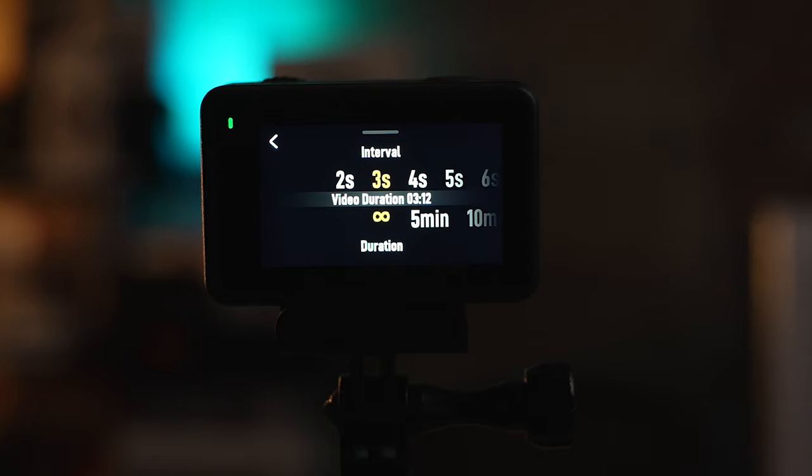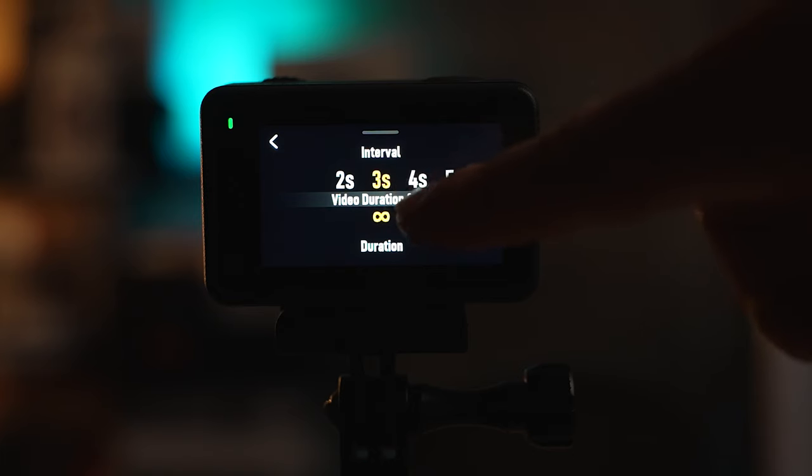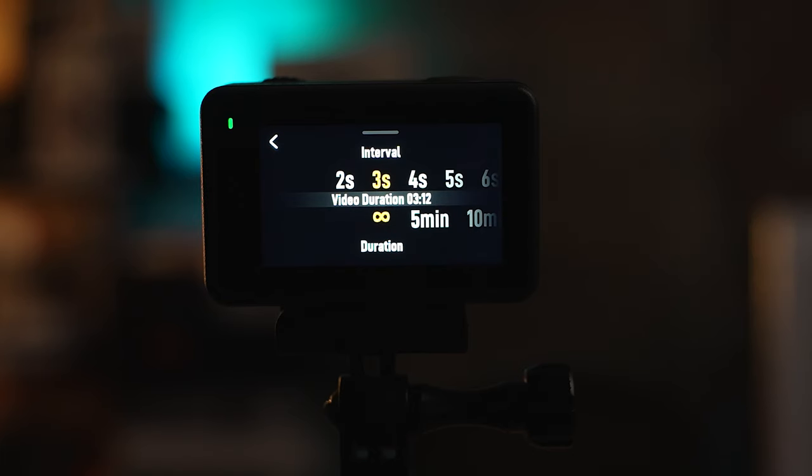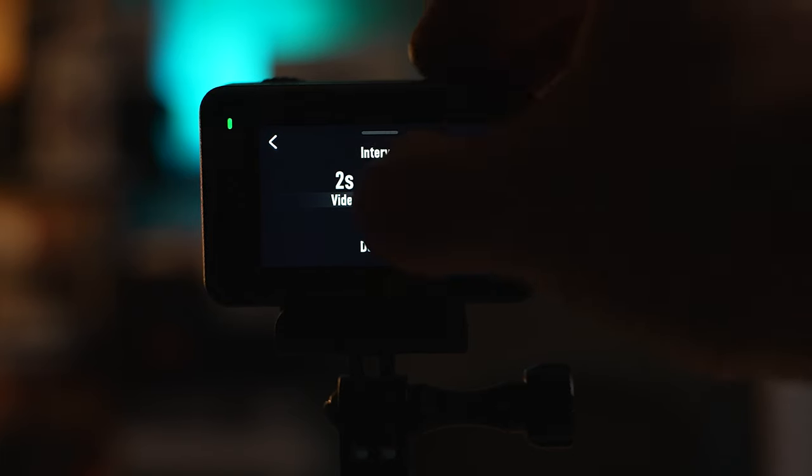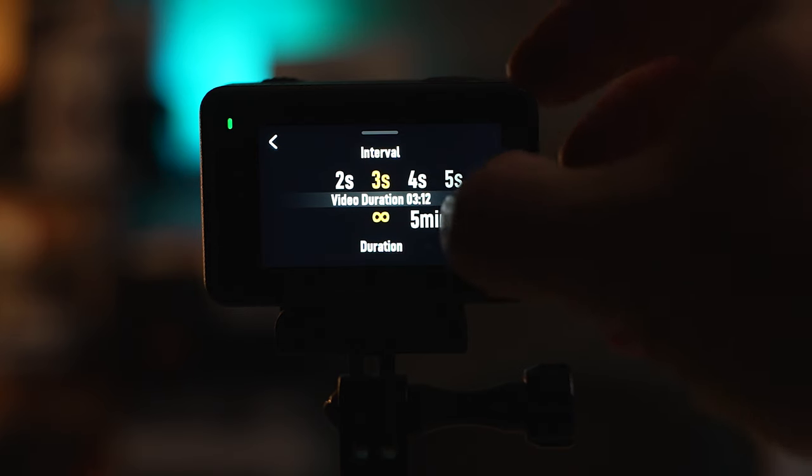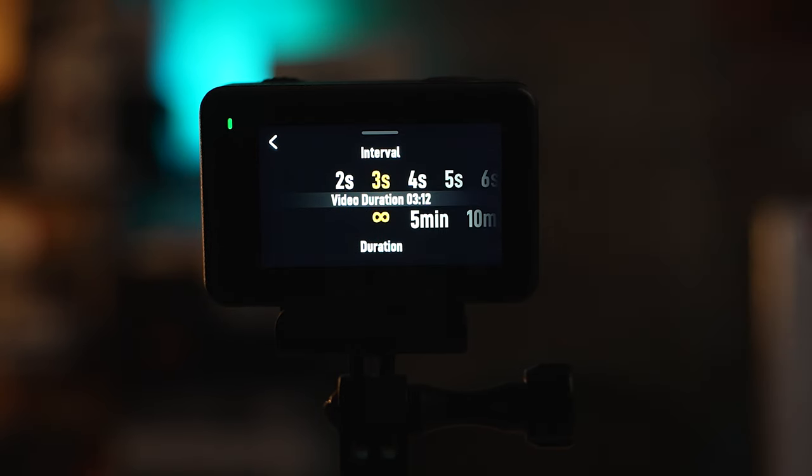So we're going to swipe up to set these additional parameters. First thing I recommend is right here, make sure it's set to infinity. You can set a video duration and it will stop the time lapse automatically if you were to set one of these. And that's going to be how long the eventual resulting video file will be. But I recommend just doing infinity. That way you have complete control over when you start and stop your time lapse.